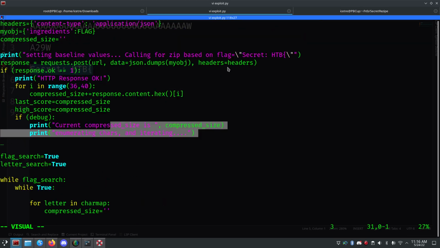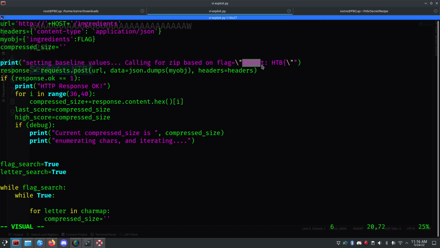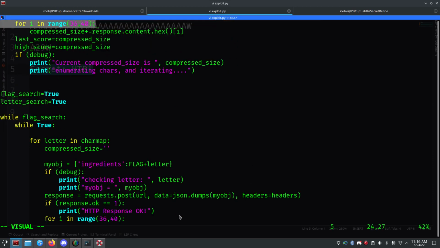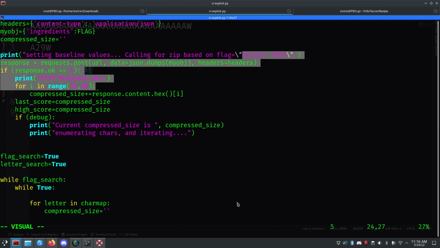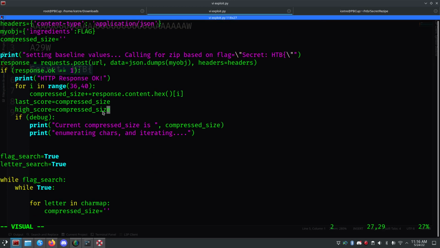It starts with Secret HTB open bracket and increments A through Z, everything that's in this character map, checking whether or not the high score matches. If the high score matches, the letter.